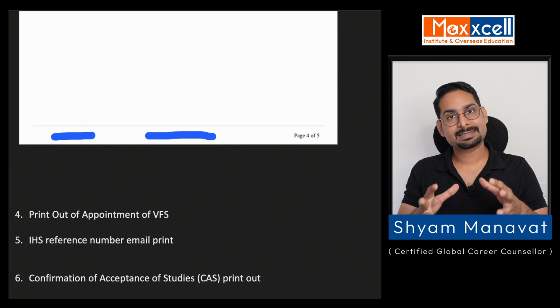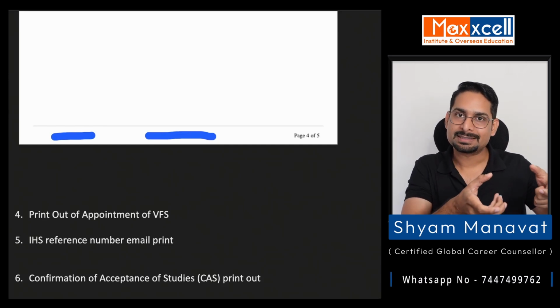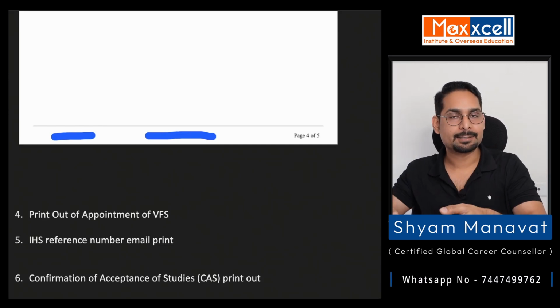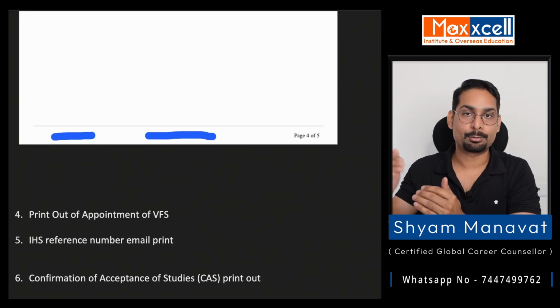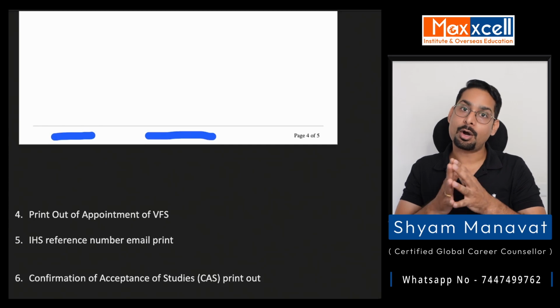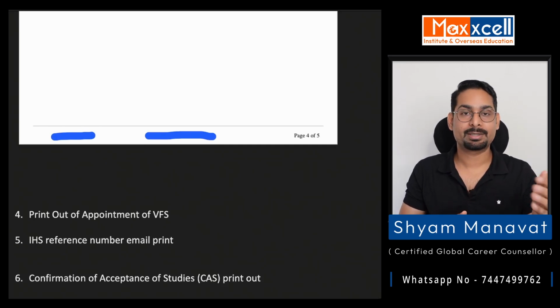Okay, so documents can be submitted. You can carry the physical copy of the document at the VFS center. They will scan those documents and then upload them along with your visa application. Or you can also upload the scanned documents by yourself.